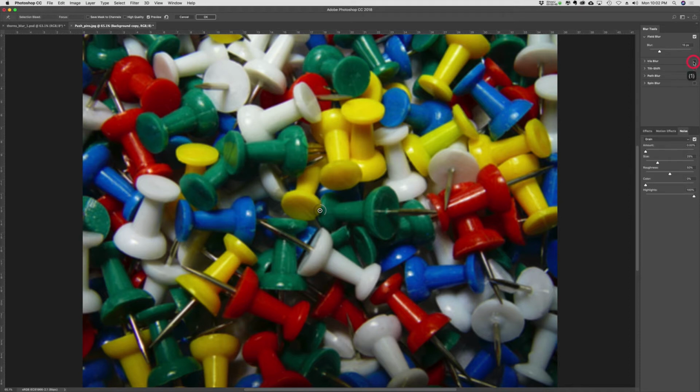So I could turn on my iris blur and I'll expand this out so I get kind of a nice oval shape. So now I've got even more blur, almost like a blur vignette in the corners.